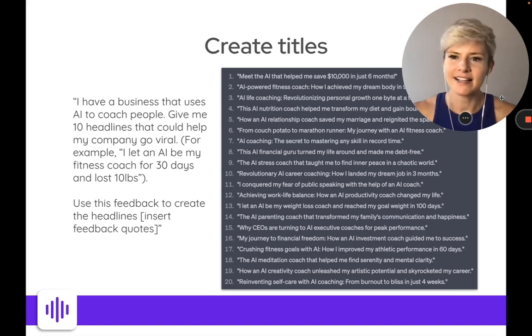And in the part where it says you have a business that uses AI to coach people, write what kind of coach you are. I know that within our creators, there's such a wonderful, broad range of AI coaches. Definitely put that in there as well. And so what happened when we put this into ChatGPT was it came out with all these headlines. You can imagine these in press, you can imagine these in news sites.